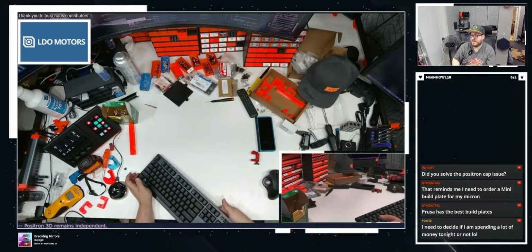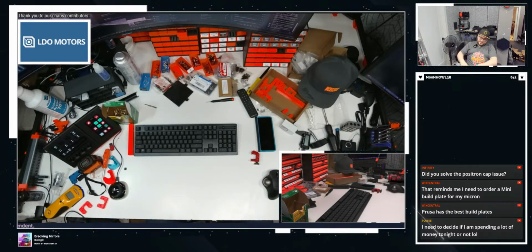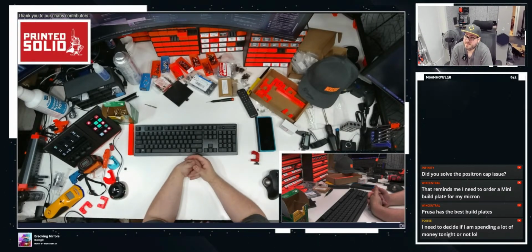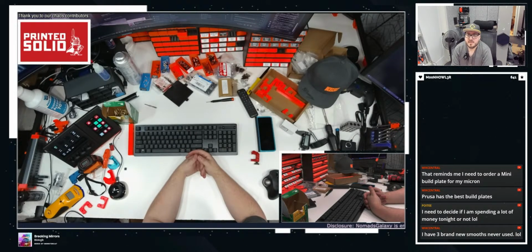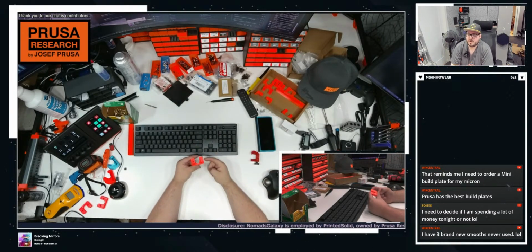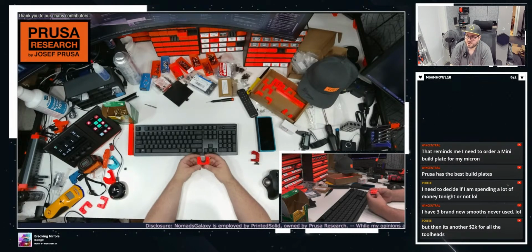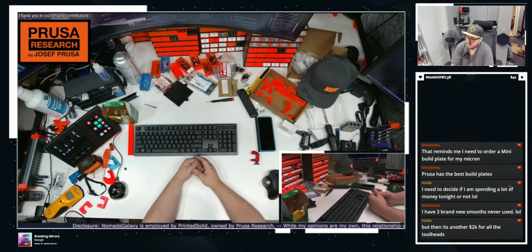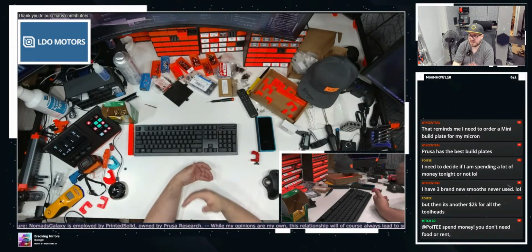I need to decide if I'm spending a lot of money tonight or not. Hoity, get the XL. Just get it. Let me be clear. The XL is my main printer. I use the XL for everything. Like, if I need to print a part like this, I print it on the XL first. I should use the Mini for this since it has the smallest build plate. But no, I trust my XL more. I trust my XL the most. It's my most reliable printer.